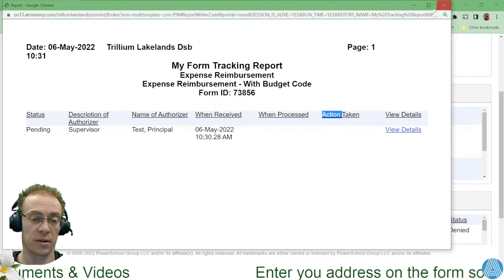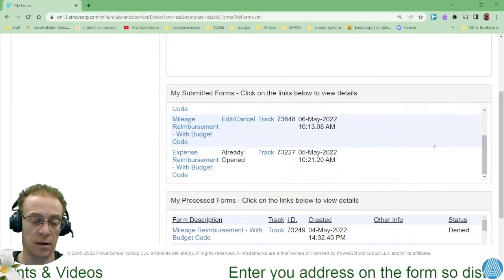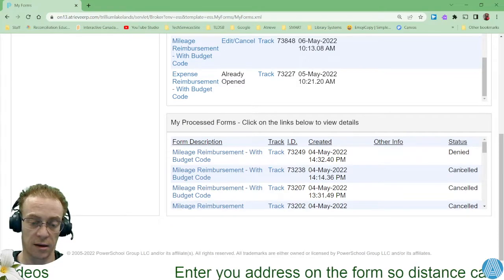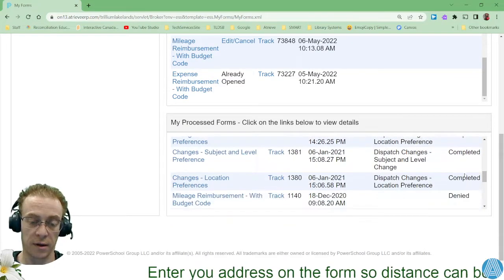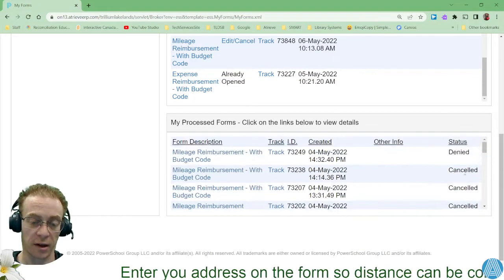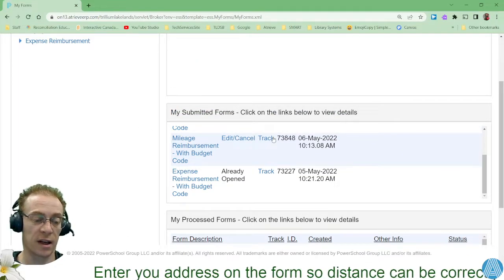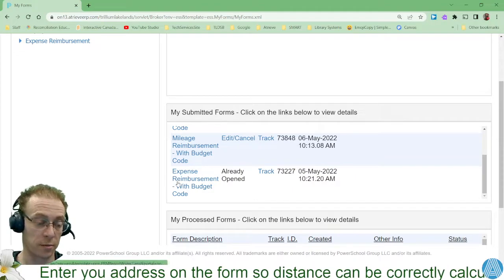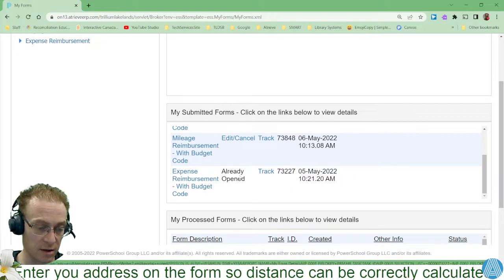So that's where I'd be able to see, if I just close this for a second, go down to some of my previous ones, I can see things like status here, denied, canceled, completed, denied, a bunch of them in there. So I'll be able to see exactly what the status and decision was on this particular mileage form, or expense reimbursement form in this case.